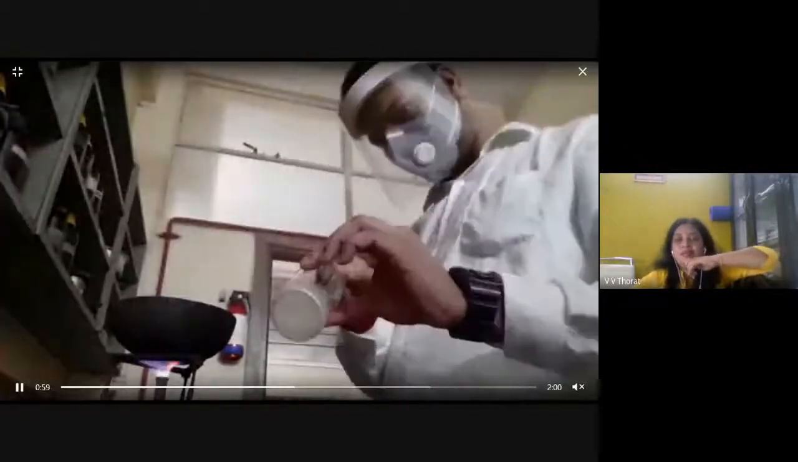Yes, done, sir. Perfect. Now we will cool this on asbestos sheet. Keep the beaker on asbestos sheet for cooling, sir. Yes, now we will keep it for cooling on asbestos sheet, because if we add water to the hot beaker, it will break. So you will cool it for some time. This is the asbestos sheet. Keep the beaker on the asbestos sheet.